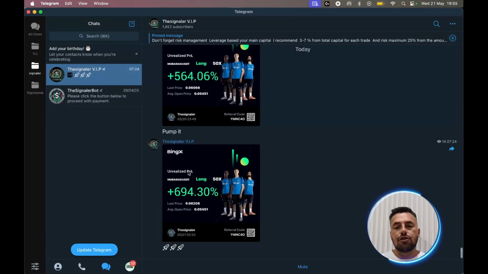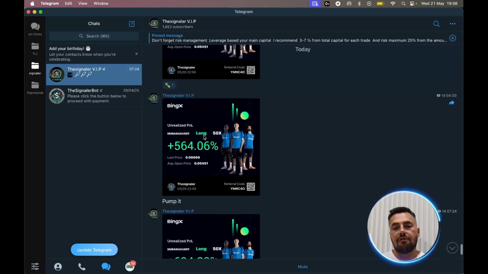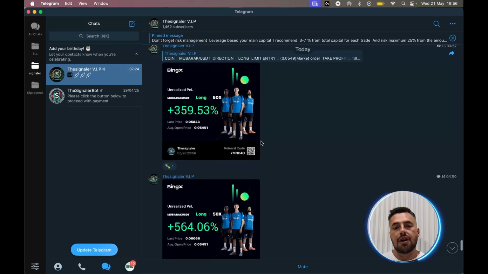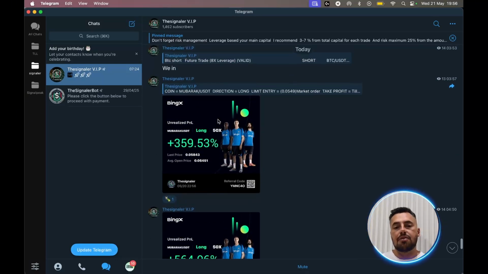Now, we're going to head over to the VIP page. And on this page, you can see all the profits that everyone's been making. 694% profit on this one, 564% on this one, 359% on this one. Please show me where else you can make these kind of gains.